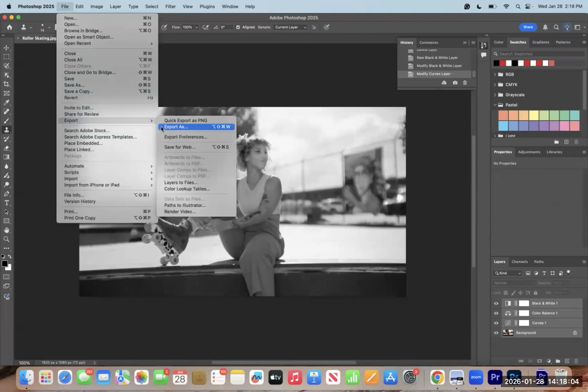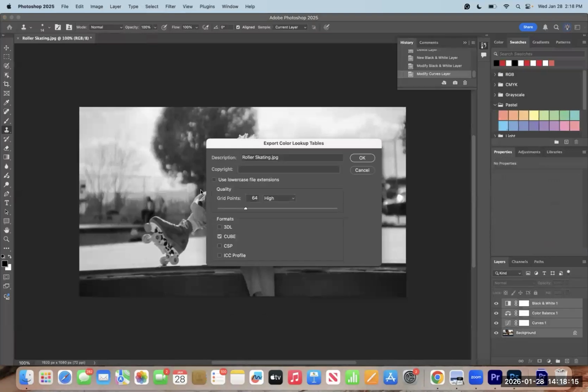Export, and then for your export, you're going to export it as these color lookup tables. This is what's going to create it into the LUT that we need for Premiere. So once you get there, you can call it whatever you'd like. And then we're going to make sure for this quality section, we'll change it to high. If it's changed to anything else, make sure it's high. And then for these formats, the only one you want to have selected is cube. This is what's going to create the LUT for us. So once you have all of these settings that look like this, you'll hit OK.